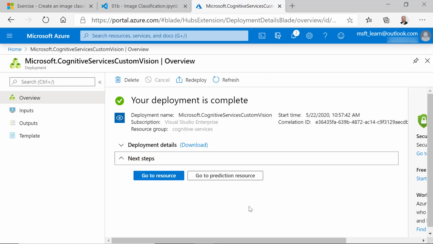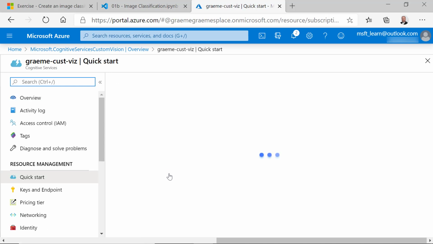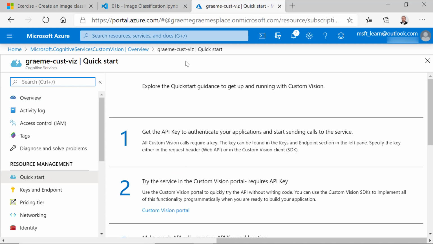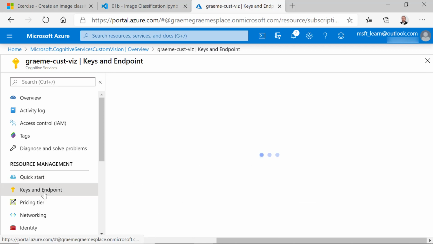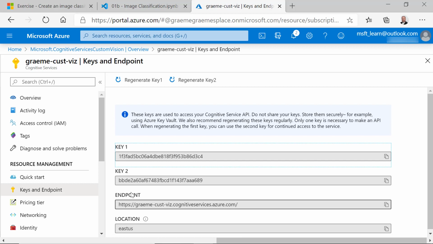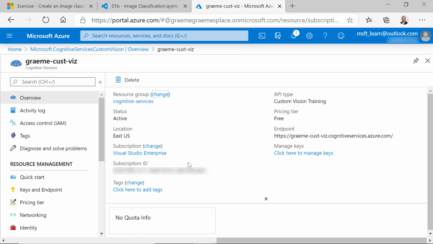And once the resources are created, I can go to the resource, in this case the training resource or the prediction resource. I've got both of those there. So if I actually go and take a look at the resource, this is the Graham Cust Viz resource. This is the one that I would use for training, and it has its own set of keys and endpoints that cognitive services all have. But if I actually go and look at the overview of that, this thing is in the Cognitive Services resource group that I told it to create.